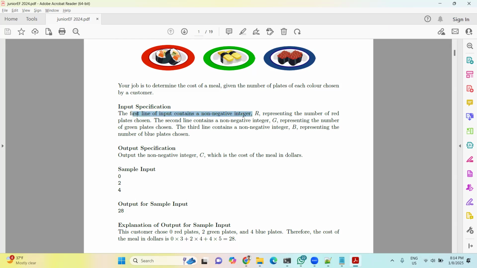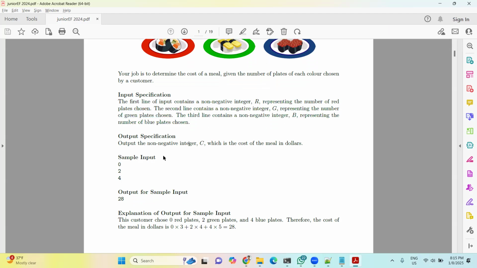The first line of input contains an integer R representing the number of red plates chosen, how many red plates you have eaten. Then the second line has a non-negative integer G representing the number of green plates you have chosen. Then the third line contains a non-negative integer B representing the number of blue plates chosen. So these three are inputs. You can see here and read here also. Now your job is to calculate the cost of the meal in dollars.